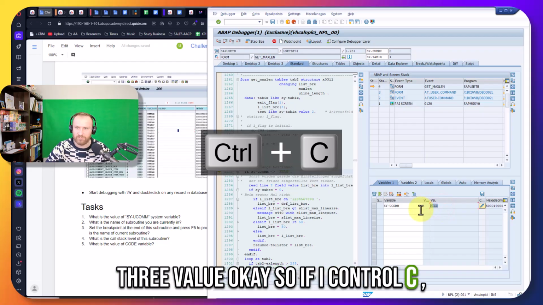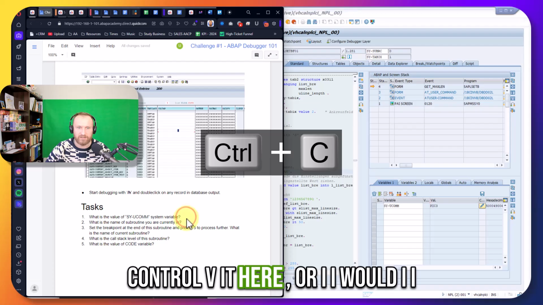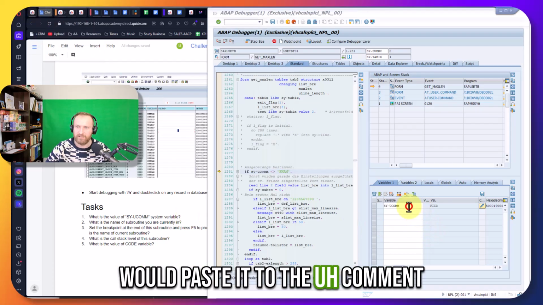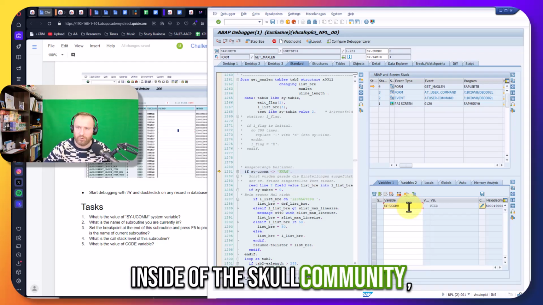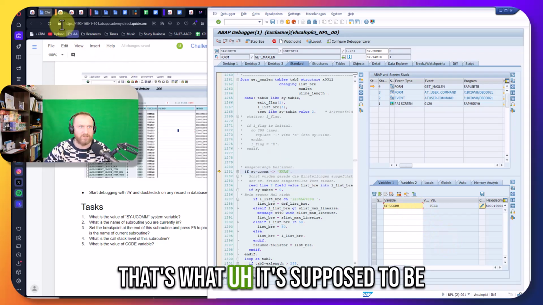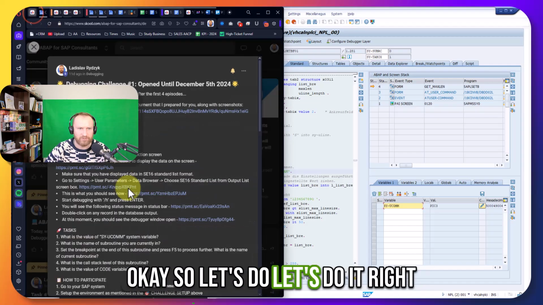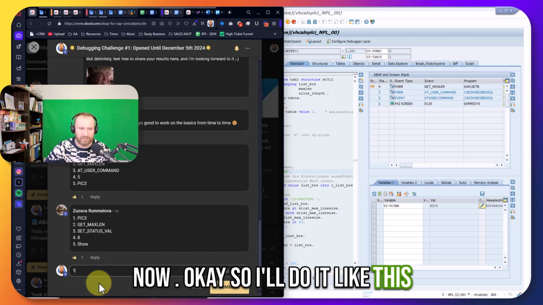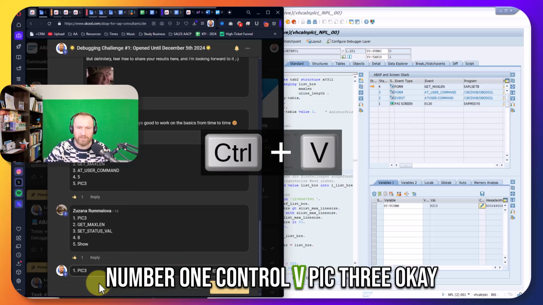Okay, so if I Control C, Control V it here, I would paste it into the comment inside of the SCN community. That's what it's supposed to be. Okay, so let's do it right now. Okay, so I'll do it like this. Number 1, Control V, PIC3.